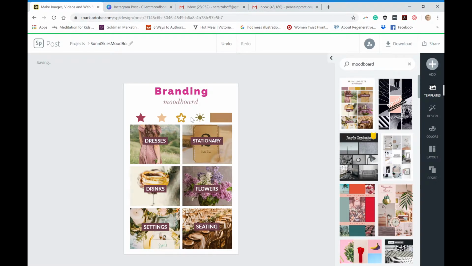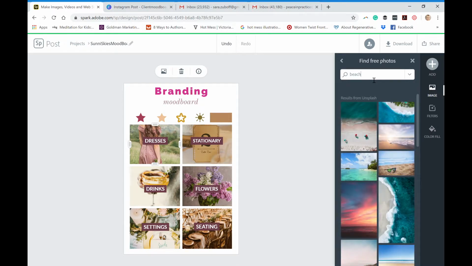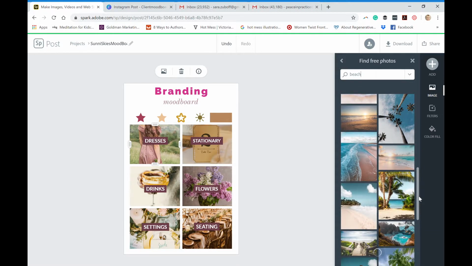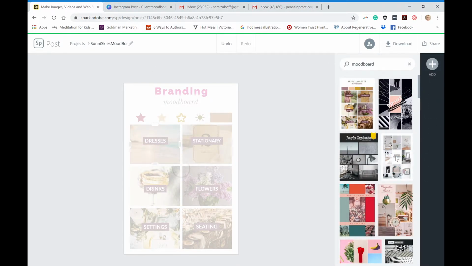Now, let's move on to the pictures themselves. So left click. Let's say, again, I'm not getting married, so I'm not really into a bridesmaid dress, but I want a beach scene. So this automatically defaults to help you find free photos. So you click in your search, hit enter, and it will find you what they have for royalty-free photos that you could use. Ooh, that looks nice. I left click twice and it automatically swaps it out for me.